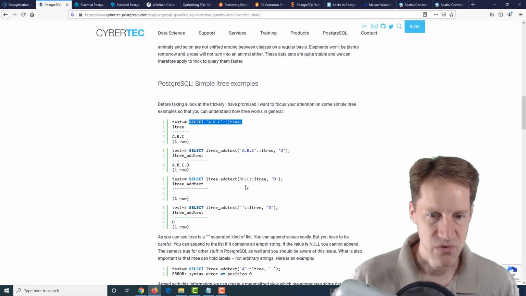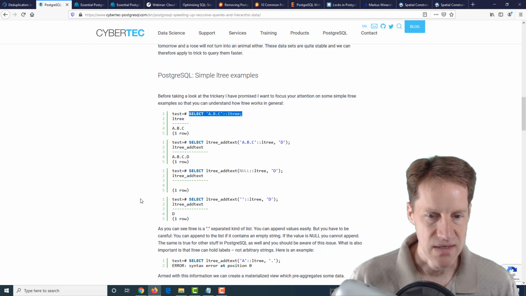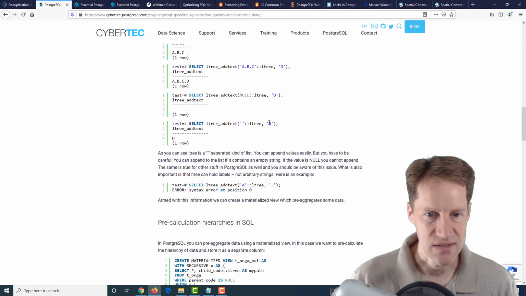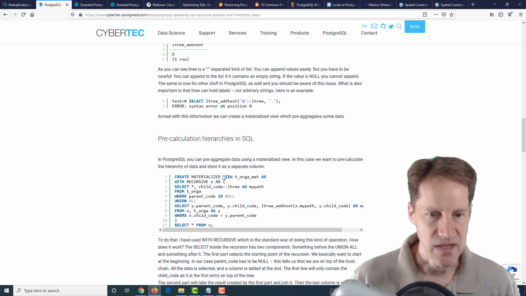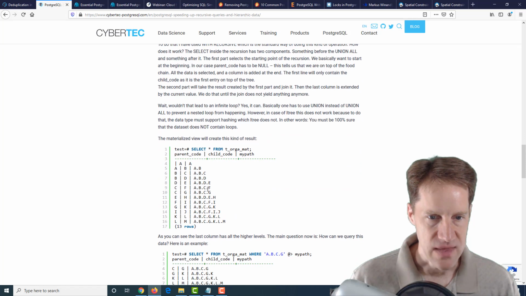But he says be careful if the column is null, because then you can't append to it, whereas if it's blank, then you can. And in terms of the label, you essentially have to use letters, because special characters like a dot will result in an error. Now he made a materialized view to pre-calculate these values. So he used WITH RECURSIVE to create them, and he's using the ltree so that the table looks like this, and the path to it is shown in the ltree column here.